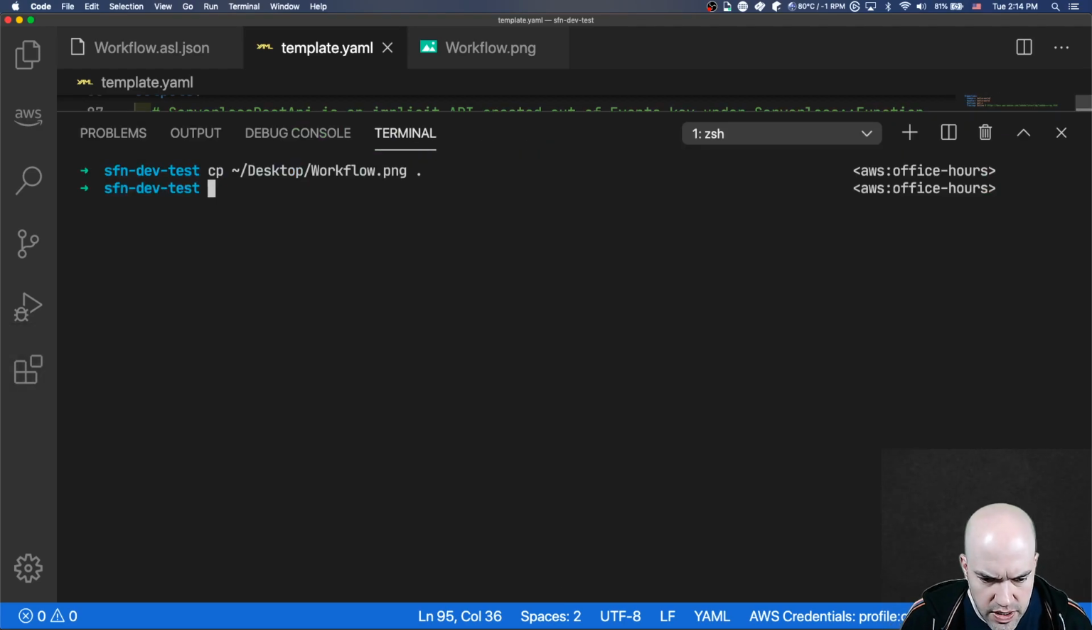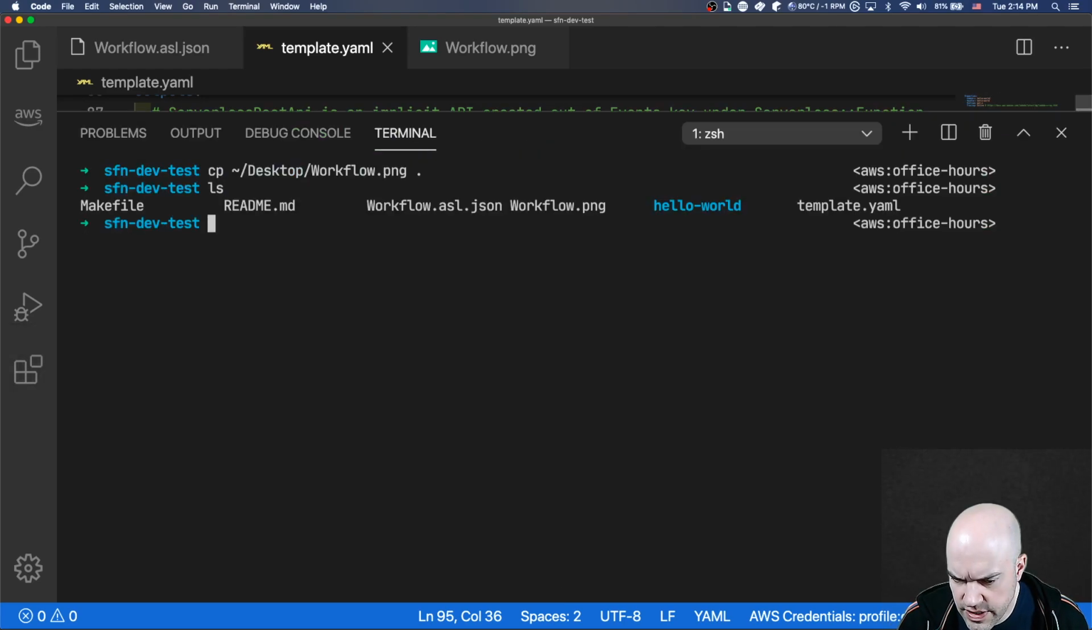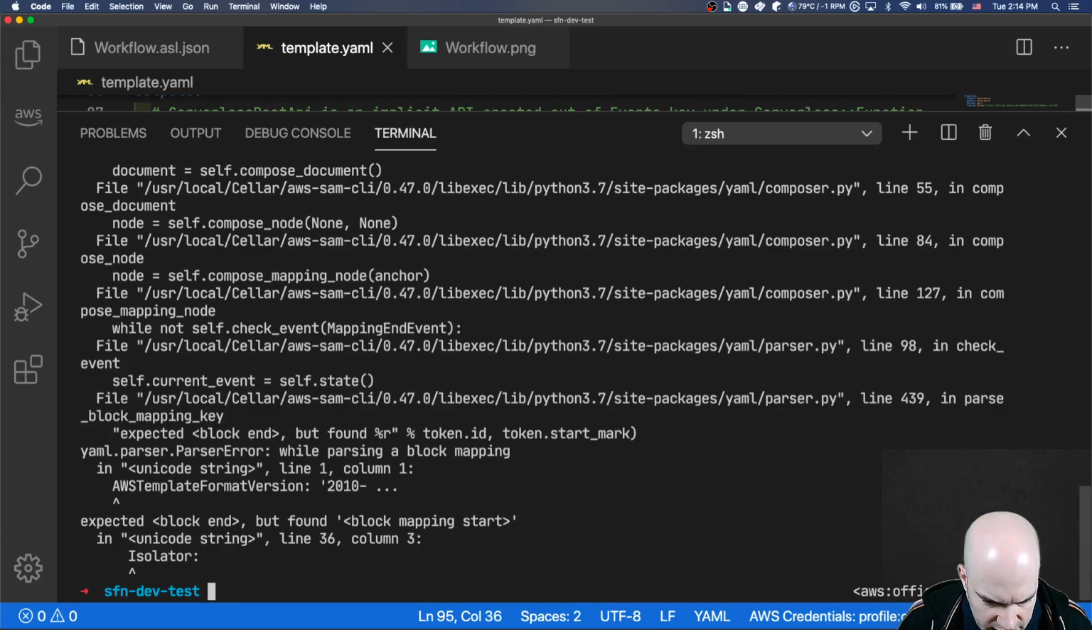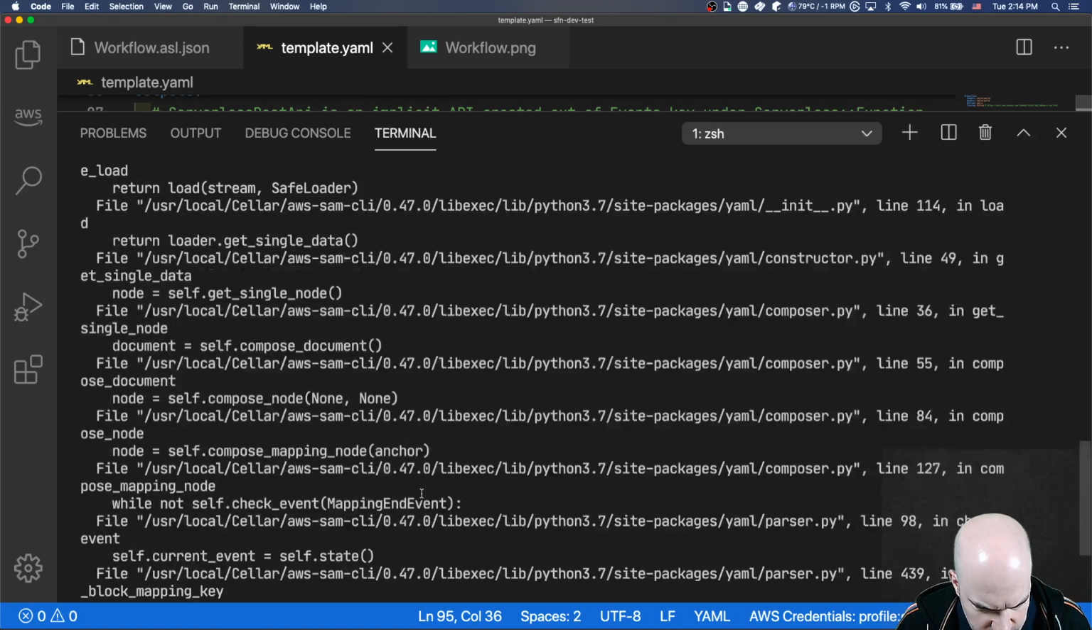So at this point, we can bring up our CLI here. We're still in the same directory. I've got my AWS account set. We can run SAM validate against that template. So I've done something wrong. Let's see.